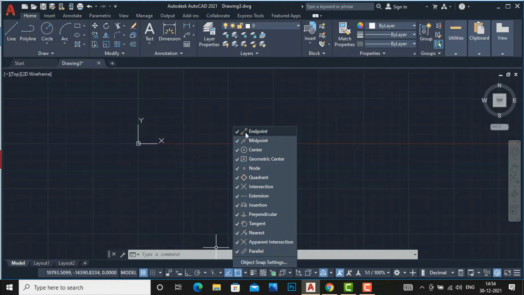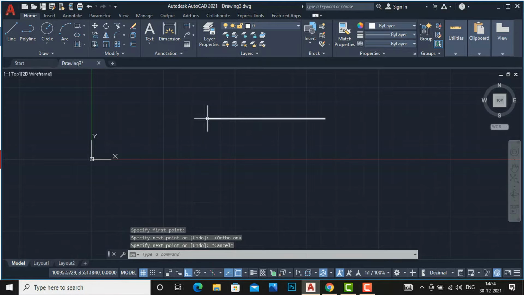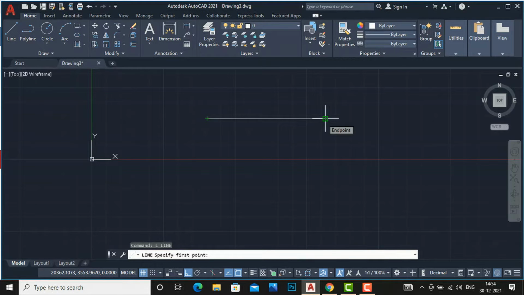Suppose I will start with this end point. So what is end point? I will go and draw a line here, and end point is the end of any line. I will click here and see, this is an end point, and this one is another end point.